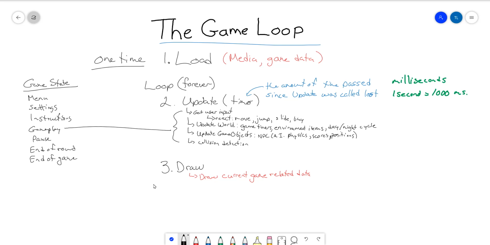Similarly speaking, down in the draw method, again, the game state dictates everything. So if you're currently in the menu state, then you draw the menu. You draw all the buttons and all the options and everything like that. If you're currently in the gameplay state, then you draw all the gameplay action. If you're in the pause state, maybe you draw the gameplay action and some type of thing on top of it that says currently paused, press enter to continue, that kind of thing.